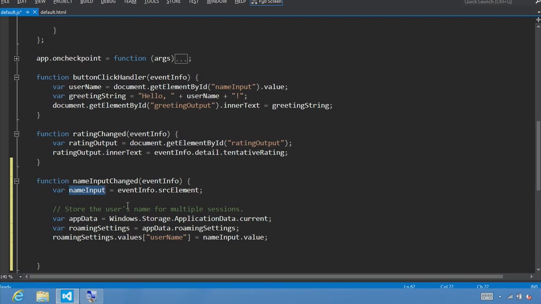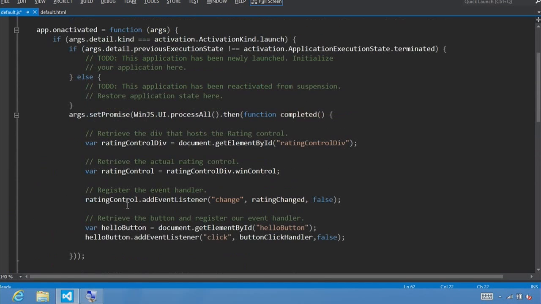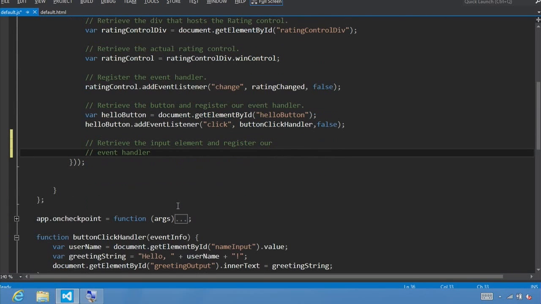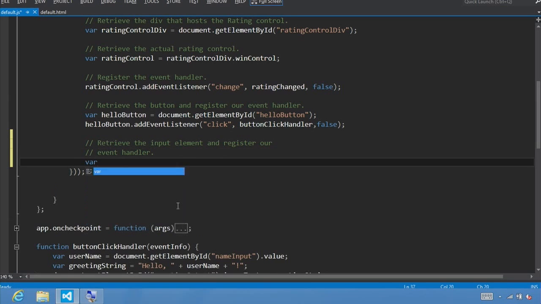Now that we've built the nameInputChanged event, we need to go back up to our function on the app.onactivated and register this event using addEventListener. Let's add a quick comment here to retrieve the input element and register our event handler. Like we did above, let's go ahead and build a variable that references the nameInput text box. And we'll use, just like before, document.getElementById. And we're looking for the nameInput text box.